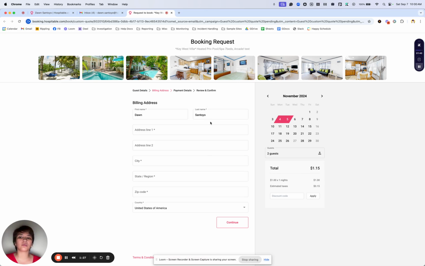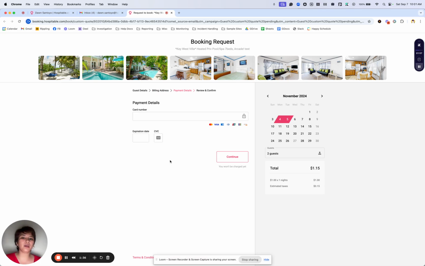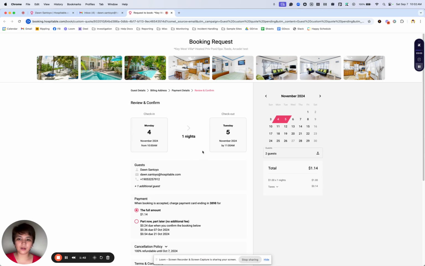This information is already automatically added as this was created as a custom code. All they need to do is add their billing address, and then they would need to add their card details. I'll just pause to add that. There, I've added a card, and now we're going to continue to review and confirm the details.